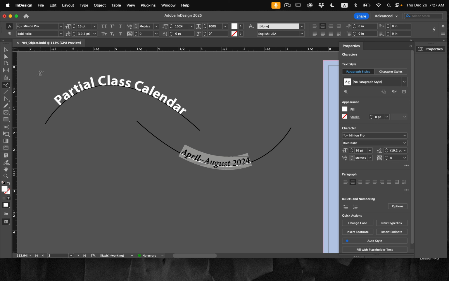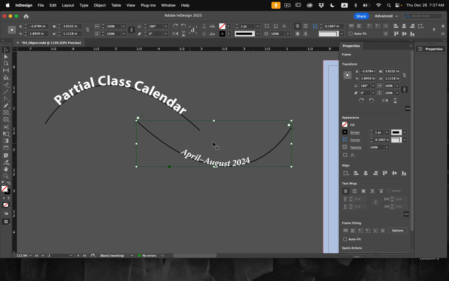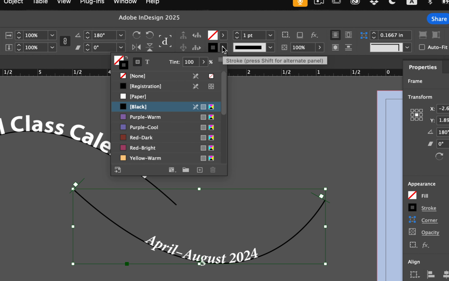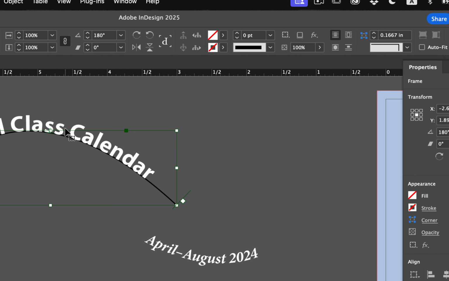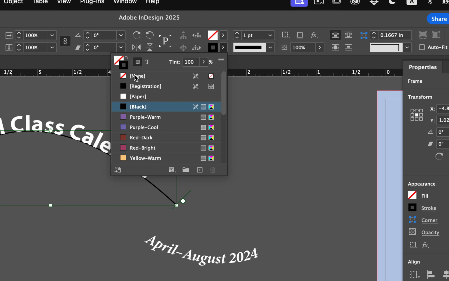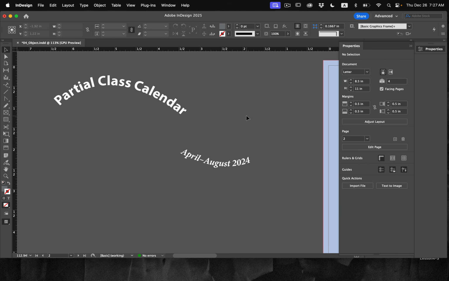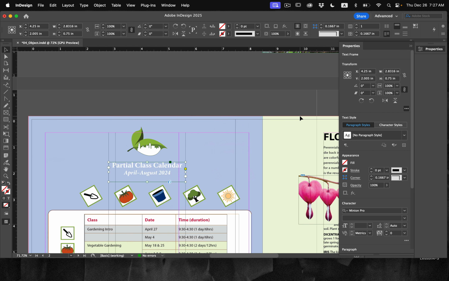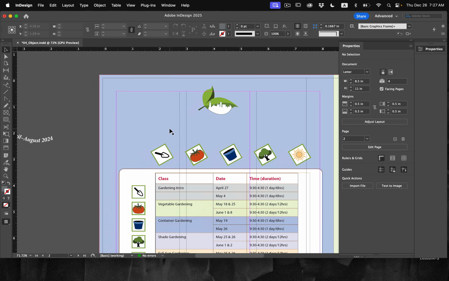Now to get rid of the lines, we can use our Selection tool, and with the object selected, simply go to the stroke setting and set it to none. Let's do the same for the other. Select it, set the stroke setting to be none as well. Finally, we can get rid of this text box by selecting it and pressing Delete.